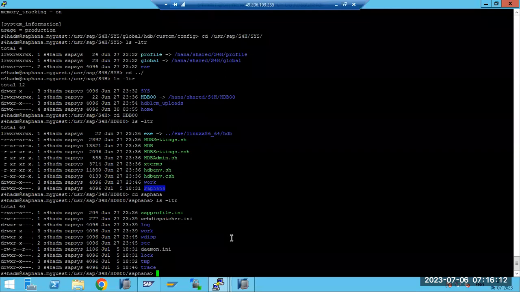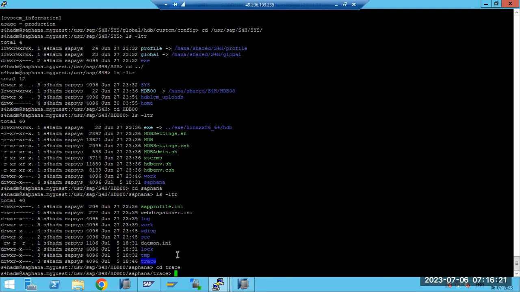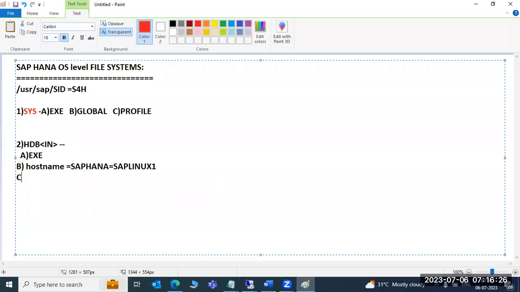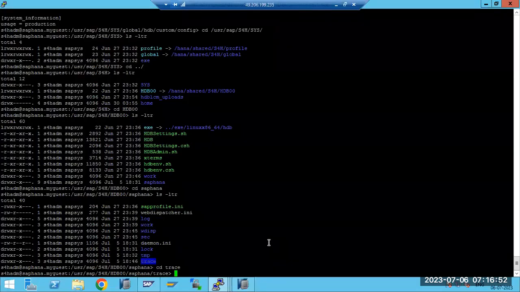Here a very important directory is the trace directory. Just ignore all those other things, but the trace directory is very important. There is HDB custom configuration and here the trace directory. Under the trace directory all the log files are available. At the SAP level we have the work directory for SAP related things, where all the log files are stored. Here we have the trace directory, and under it all the log files are available.